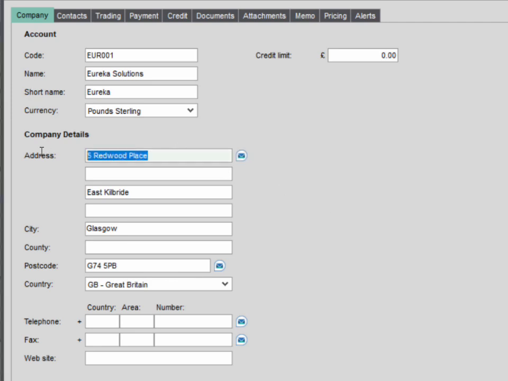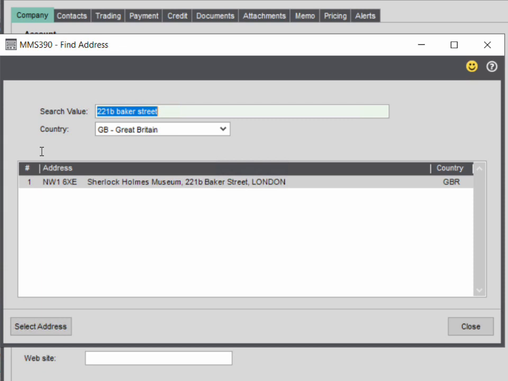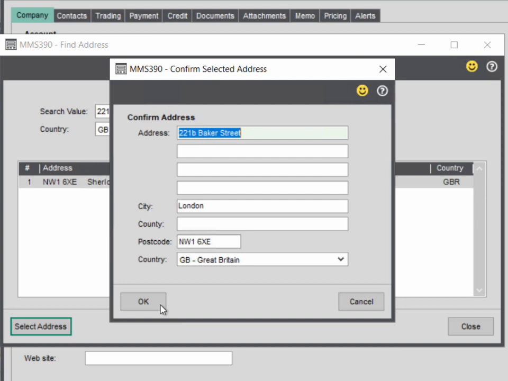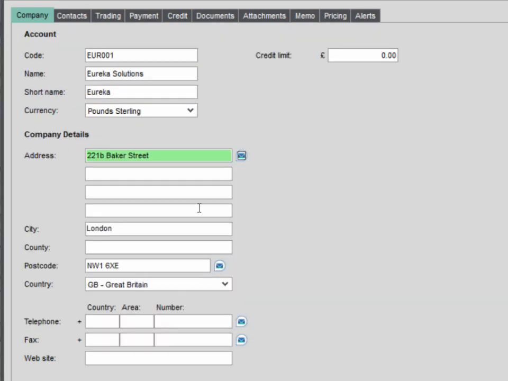If you have configured the system to automatically validate and look up addresses, when address line 1 or the postcode field is changed, it will automatically launch the Find Address screen. As you can see, the previously entered value automatically appears. Again, select the address from the list and click the Select Address button. If successful, the field you have changed will be coloured green to indicate it has been updated successfully.